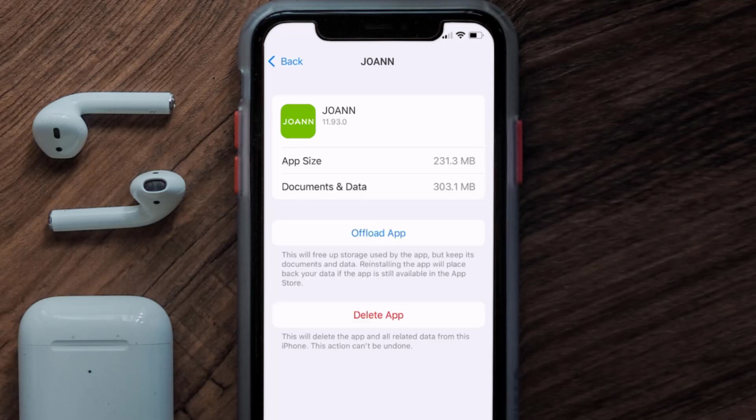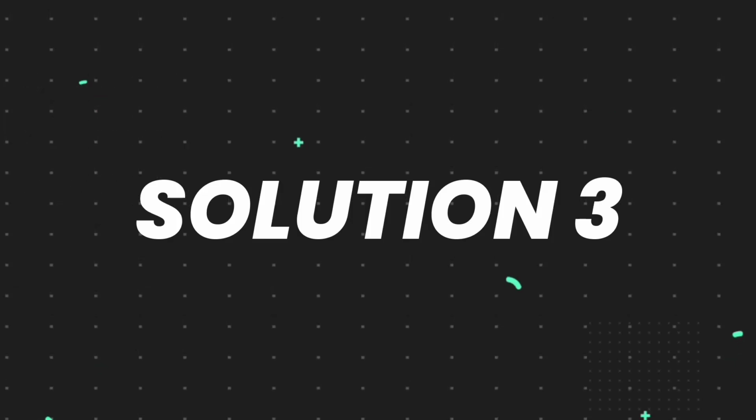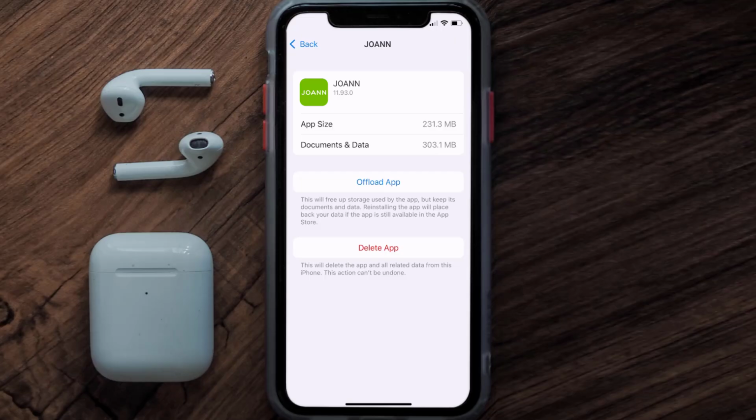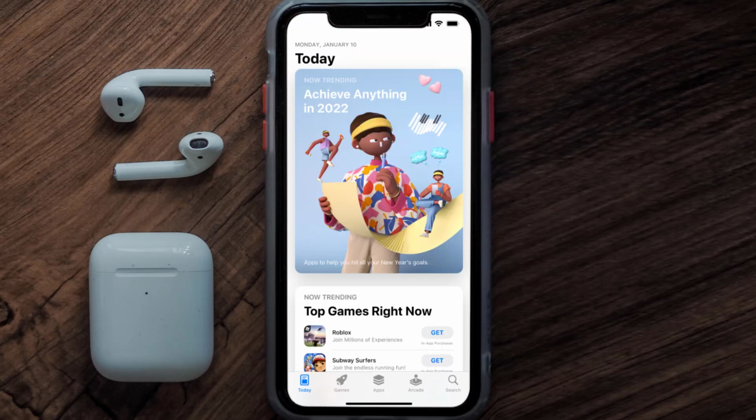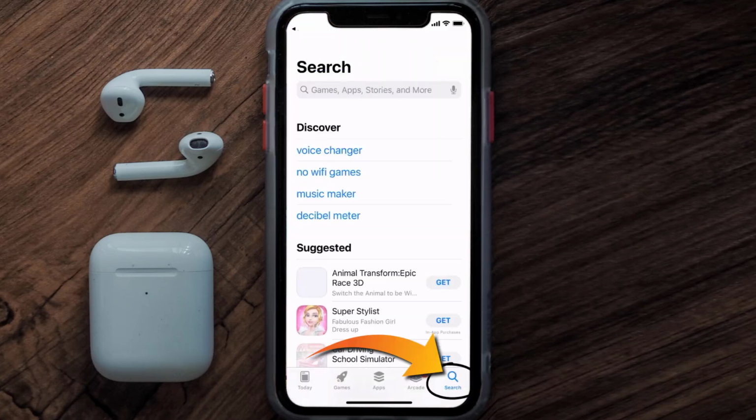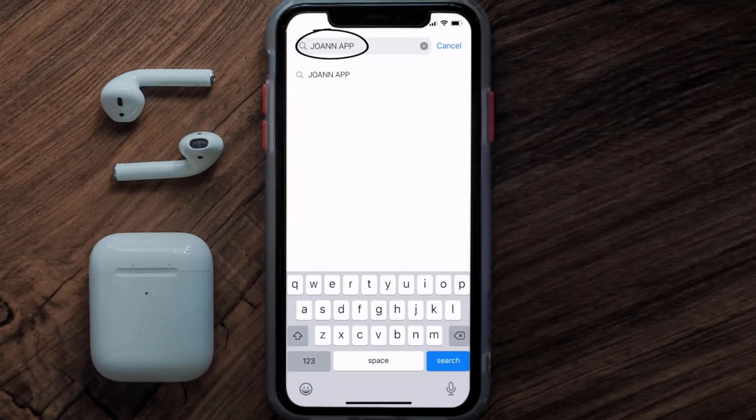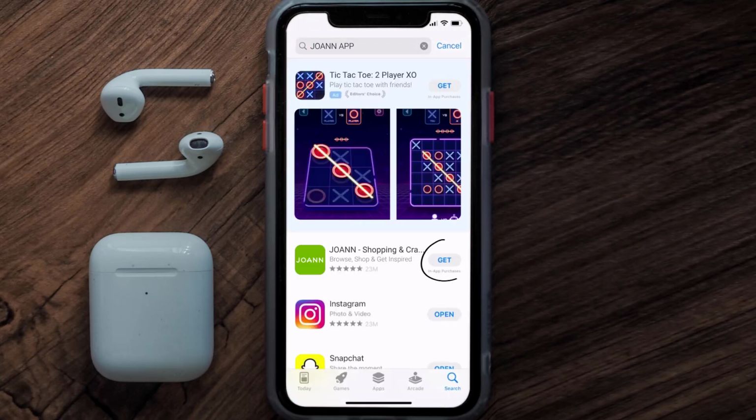This should fix the issue, but if it doesn't, then you need to completely reinstall the app. Follow the on-screen instructions to navigate all the way to the app page. Once you're on this screen, tap on Delete App to uninstall the app from your device. Once uninstalled, you need to open up App Store and then search for the Joann app right over here in the search bar, and then click on this Get button to install it back on your device.